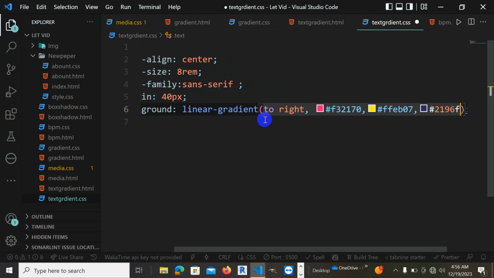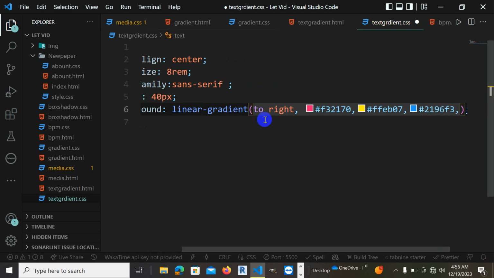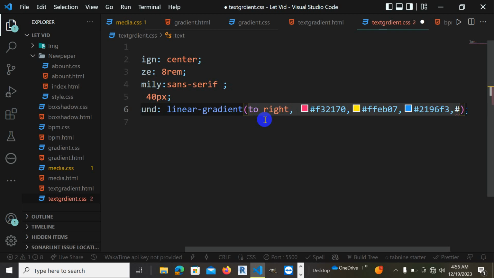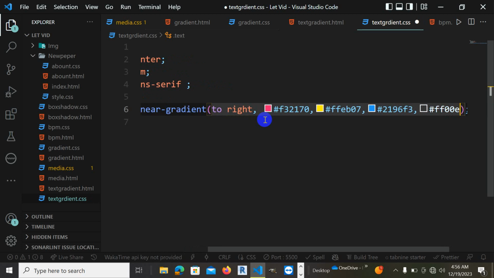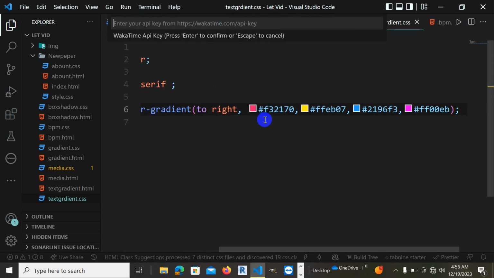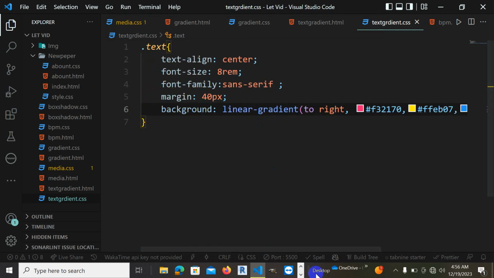And put comma. The next one is hash ff00bb. So you save this. Okay, now let's go back to our browser and see what we have done.